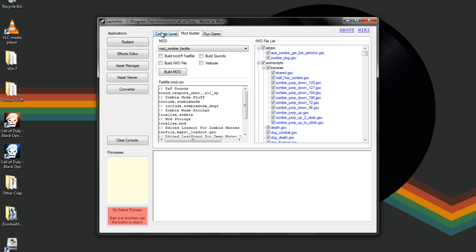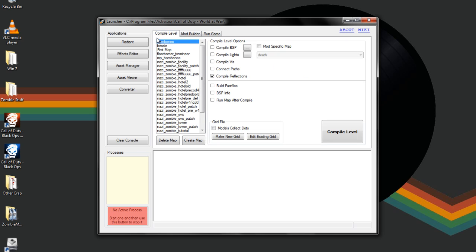So what you're going to want to do is open Launcher, and go to the Compile Level tab. You're going to want to find your level in the list. And you're going to see these options over here.